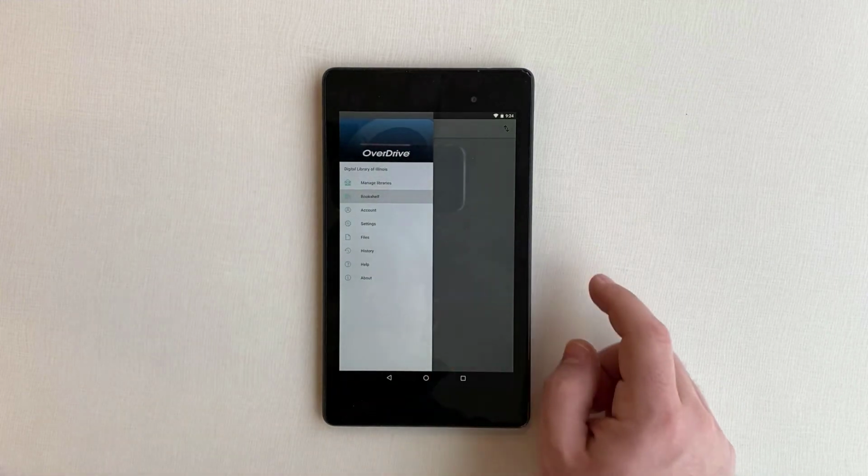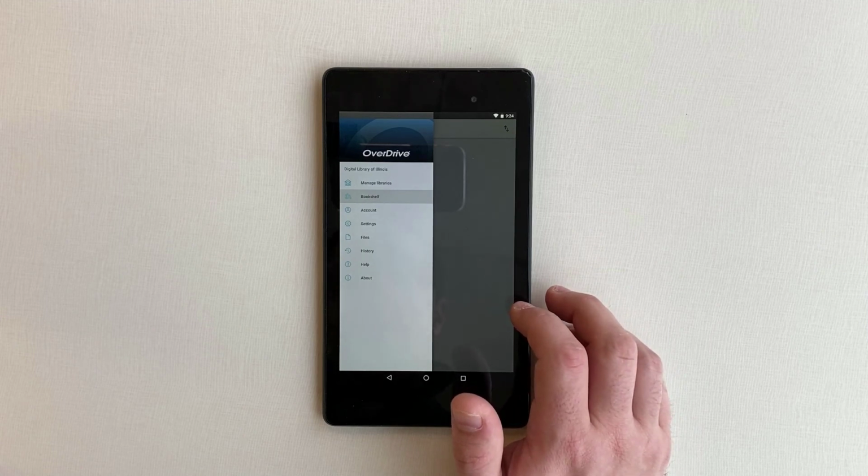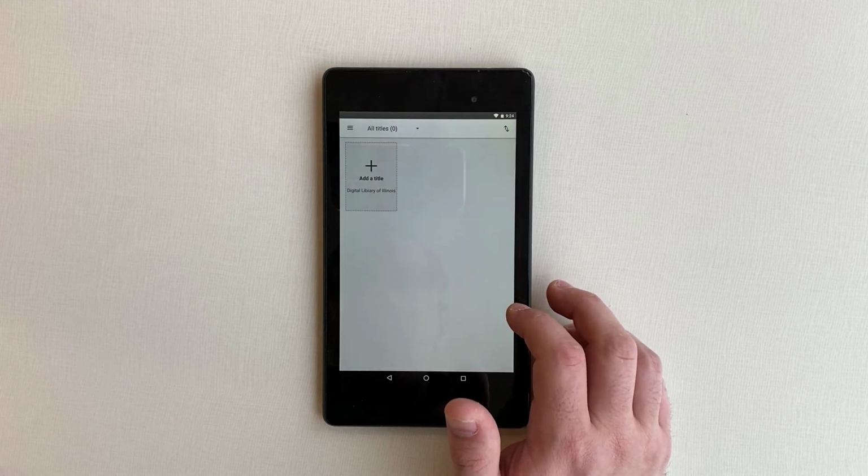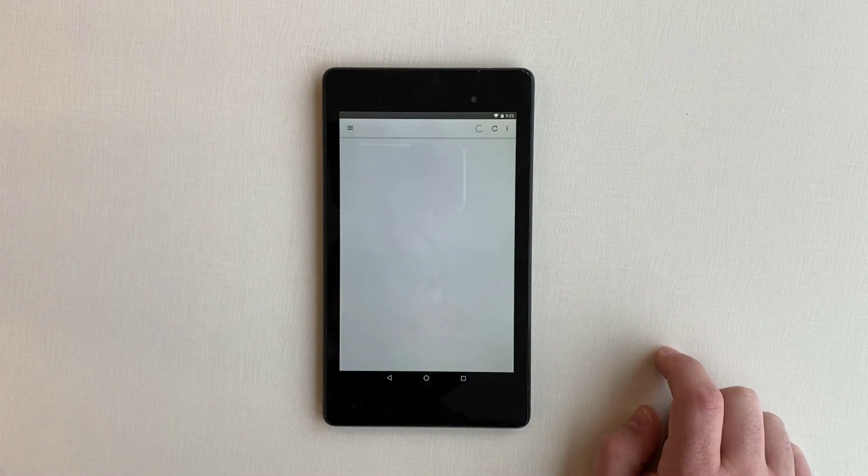Now I've got my menu on the left side. It looks a little bit different, but it is very similar in function. It has my library at the top, and account and settings and files and the bookshelf, which is what I am on now. So I'll press add a title.